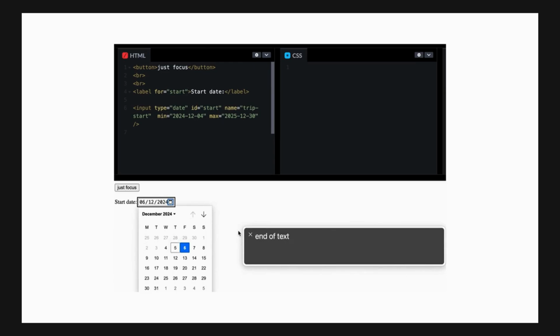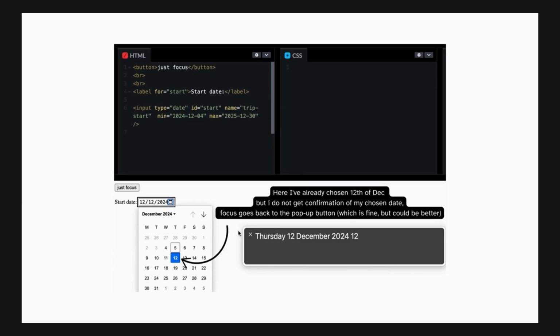Anyway, moving on. There is this button at the end which is interactable, and it shows the picker. Thursday, the 5th of December, 2024. 5. Table. 7 columns. 6 rows. End of text. Friday the 6th of December, Friday the 13th, Thursday the 12th of December.